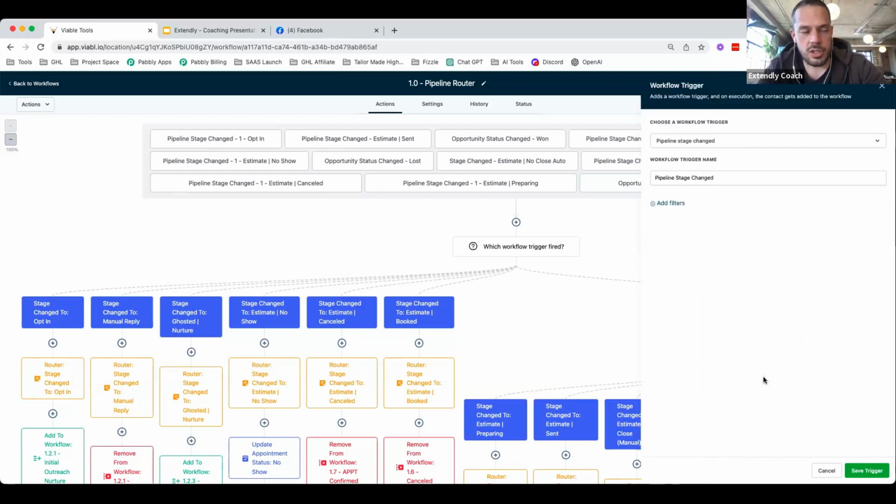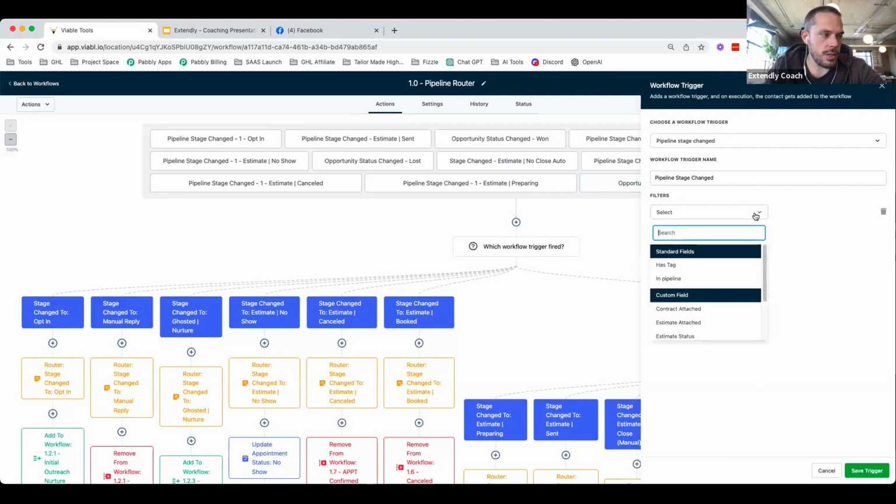Now, pipeline stage change, as I mentioned earlier, is a broad trigger. If we were to use this trigger without doing anything else to it, then that means anytime, anywhere, in any pipeline, on any pipeline stage, this workflow will begin. Typically you don't want a workflow to run like that, where it's so broad that it basically runs all the time for every potential reason. That is why you use filters to narrow down the reason that you want it to run, to make it more specific. So if we add a filter here, you can see that we can select has tag or in pipeline, for example.